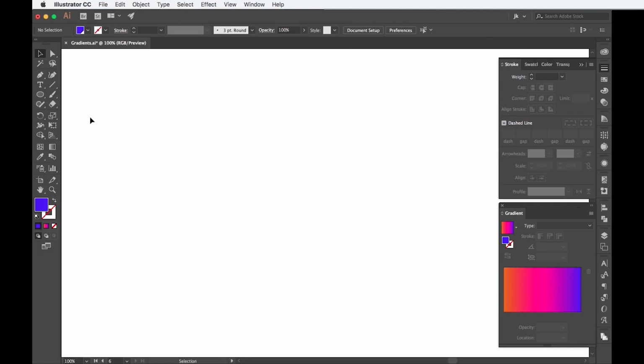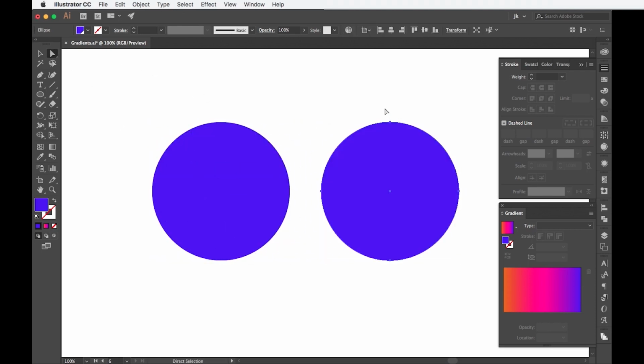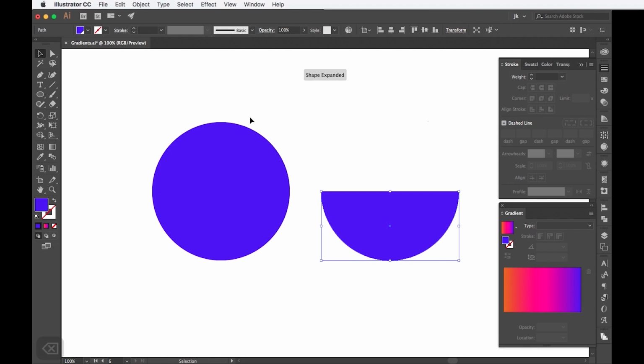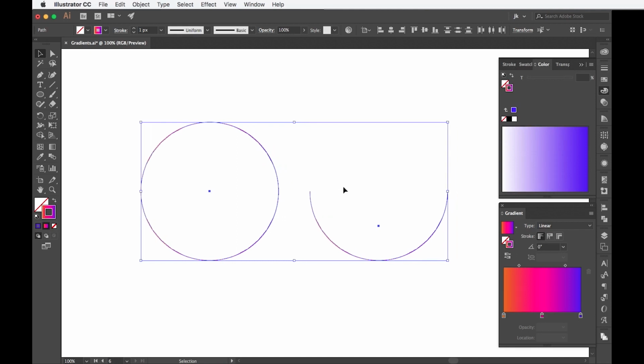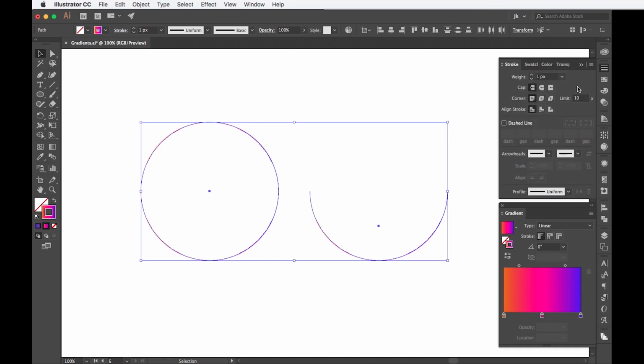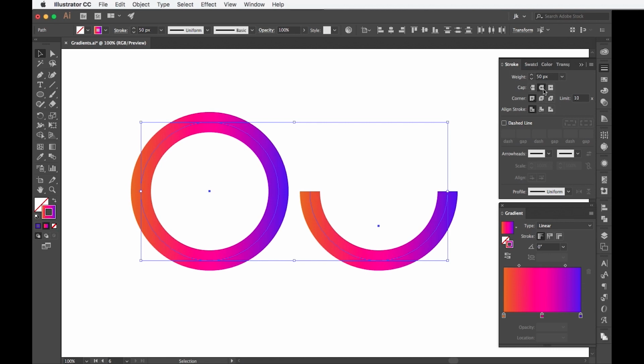To see how different gradient stroke settings work, let's create one closed path, for example, a circle. And one open path, let's have a semicircle like this. Now we need to select them both and set the fill color to none and stroke color to gradient. At the moment, we cannot see much here as the stroke is quite thin. So we need to go to the stroke panel and increase stroke weight here. I'll also set caps to round so this semicircle has smooth ends.